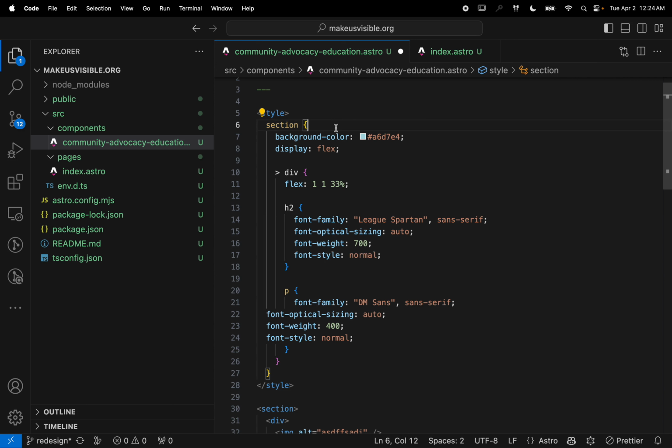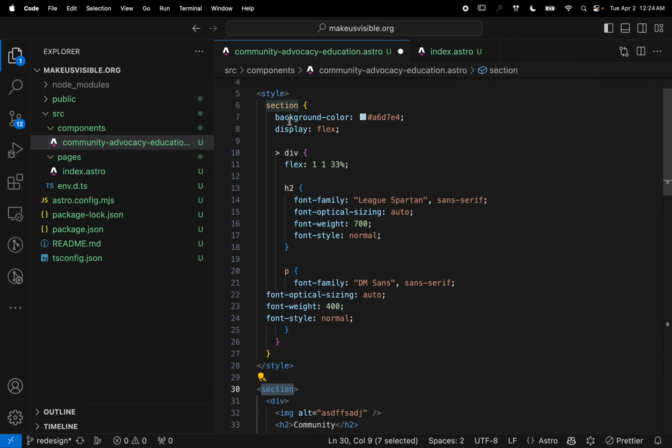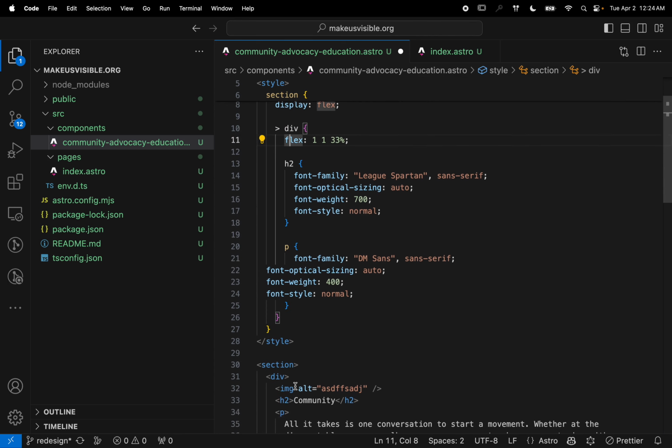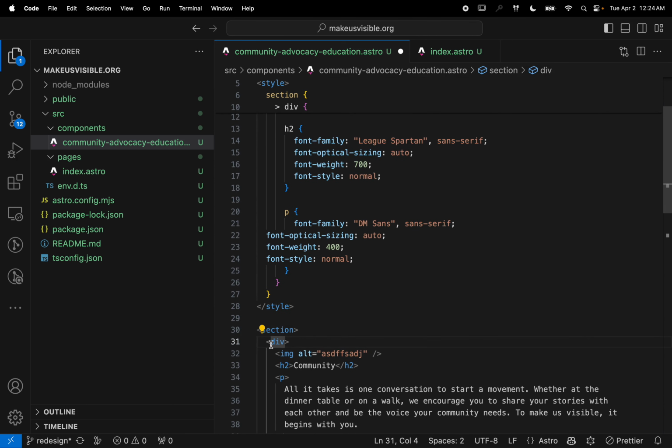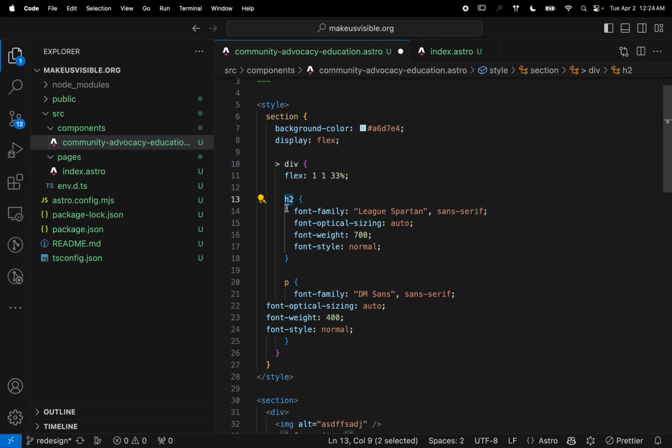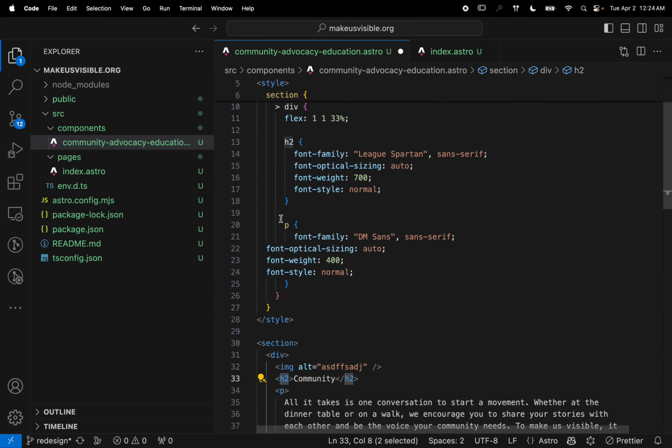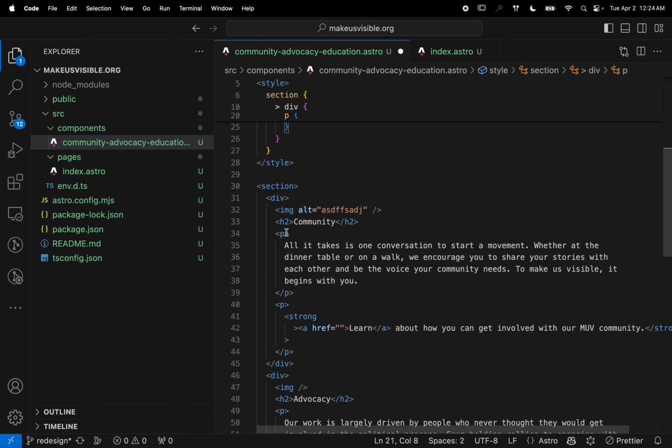This is the entry point, the section. This is the div. We're saying like direct child over here. It's like not just any div, but it has to be directly descending from here. And then any H2 inside there will have this styling. Any paragraph inside here will have that styling.